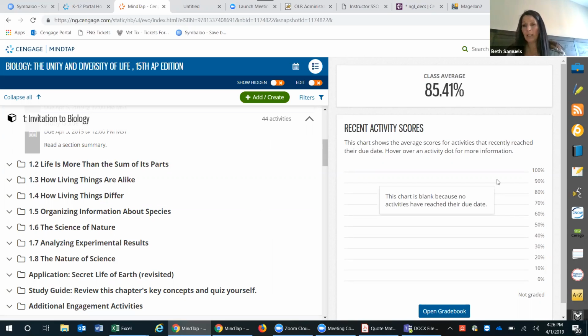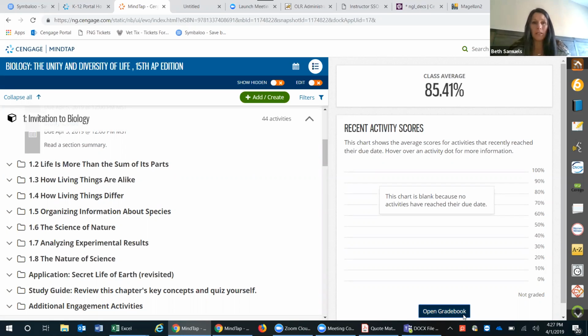Over here, this is your gradebook, or what we also like to call, if you scroll all the way to the bottom, your progress reporting, your progress page. So you can get to it by clicking that or by clicking open gradebook. So I'm going to go ahead and just open the gradebook. Some things I want to show you here.